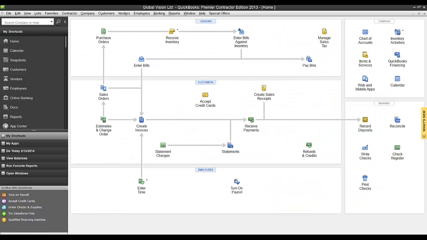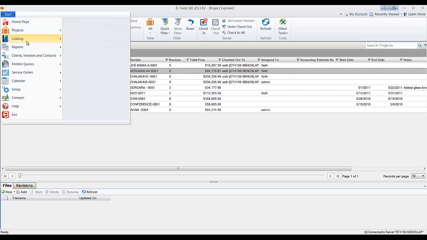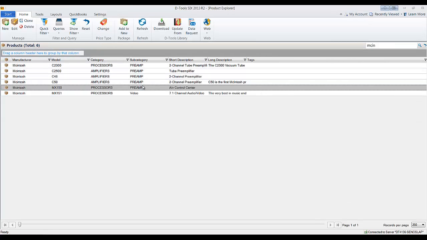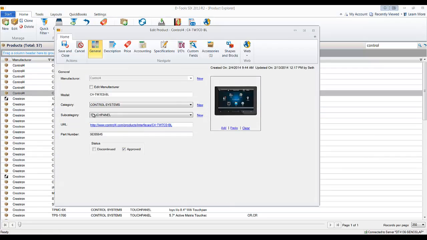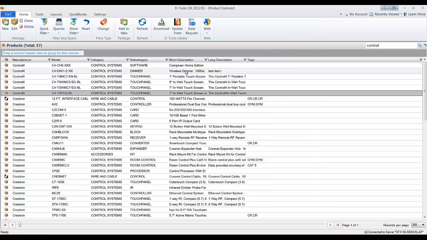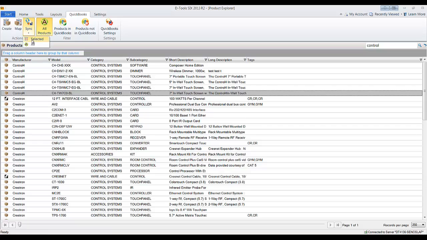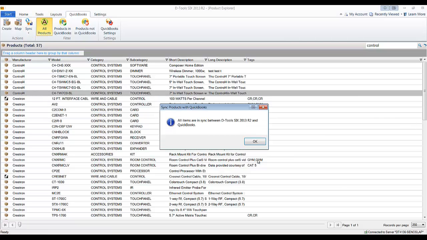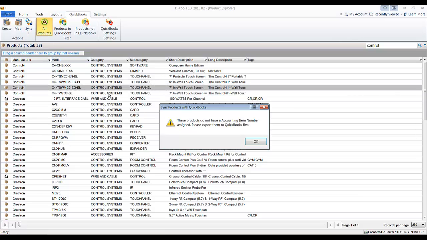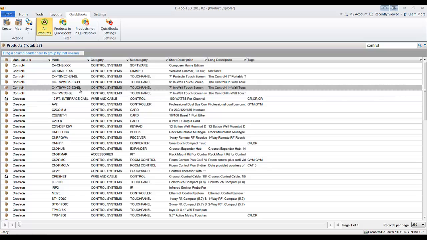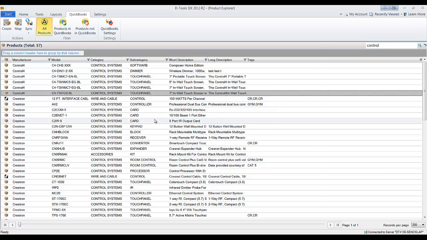Let me quickly take you out to the catalog here. We'll pull up this device here. If we're taking a look at it, this one has a part number filled in. So let me show you QuickBooks, sync selected. It looks like it's already synced over there. Is this one? Oh, it doesn't have an accounting number. So well here, let's make a change.